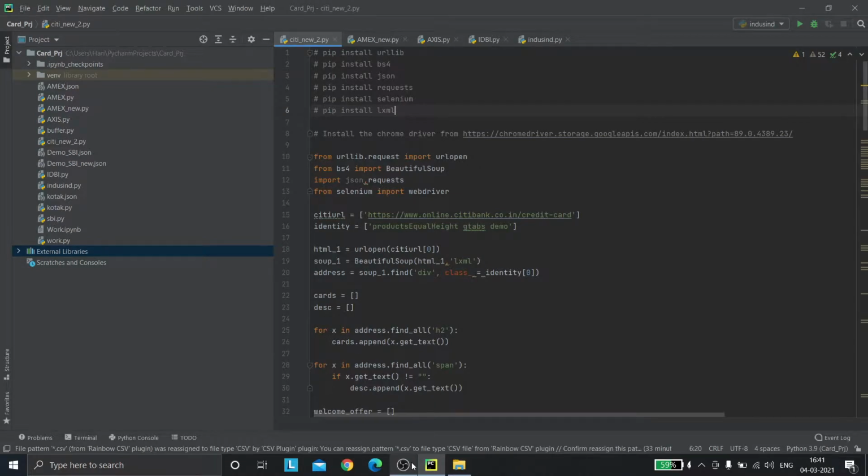Hello everyone, in this video I'm going to explain the web crawler project that I've worked on. The main aim of this project is to scrape the credit card details of the respective banks by running a Python script, and this Python script is going to produce a JSON file for the respective bank. First I'm going to show you the Python script for Citibank.